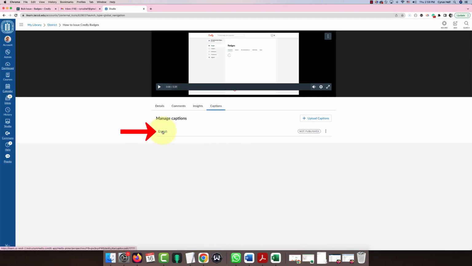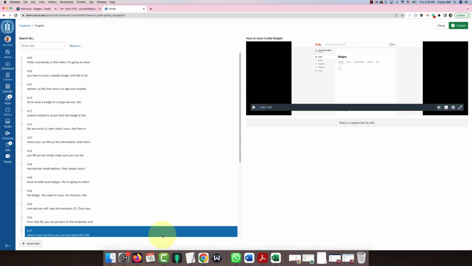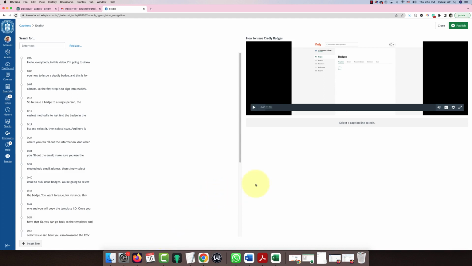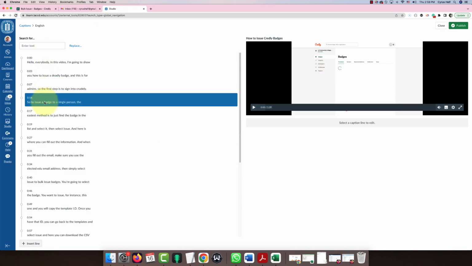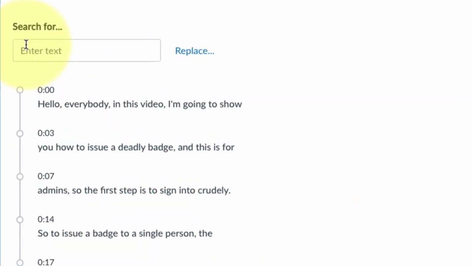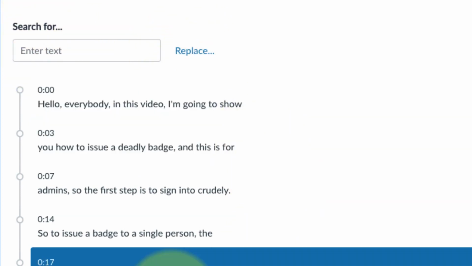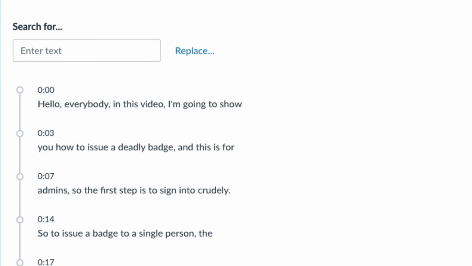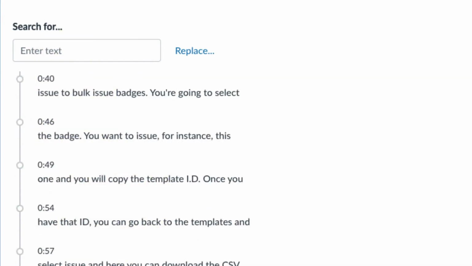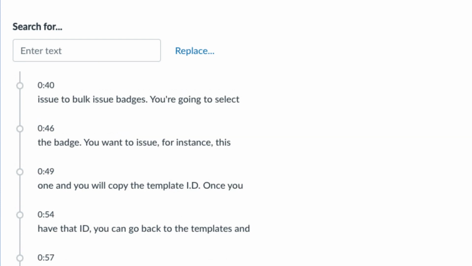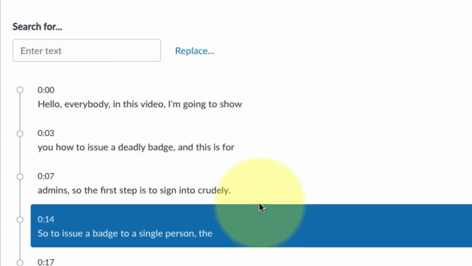Okay, now that the captions have been processed, you can return to the captions area of the video and select English or whatever the language is. Next, you'll see the layout, so you'll have the video on the right and the text on the left. You also have a search for here as well as a replace tool. So if you find that a lot of the words you're saying are not being written out correctly, you can do kind of a find and replace.